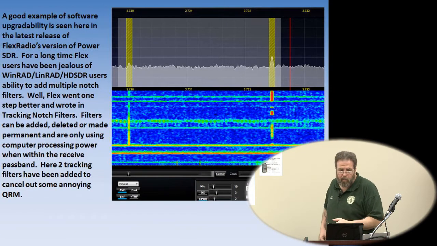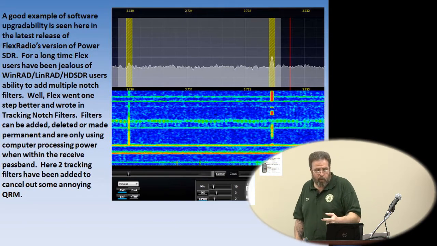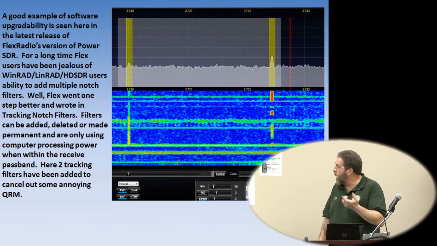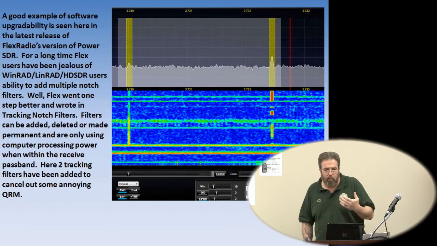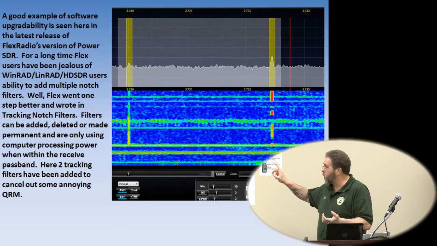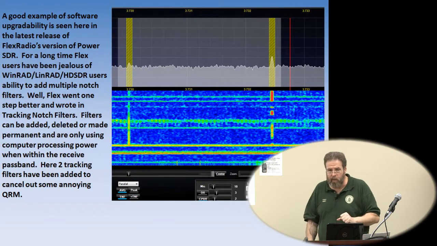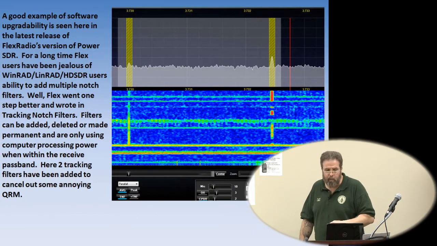Here's an example of software upgradability. This was, last year, the latest version at the time. Flex software has new notch filters as of last year. They have what's called tracking notch filters. It used to be if you were going to notch out, you had to use an automatic notch filter. One of the things that the SDR software has that's nice is you can put up to 10 filters right in that passband. You just click them and roll them and make them as wide as you want and notch out all these signals. So if you have 3 guys interfering, you can notch them out without it causing a problem.